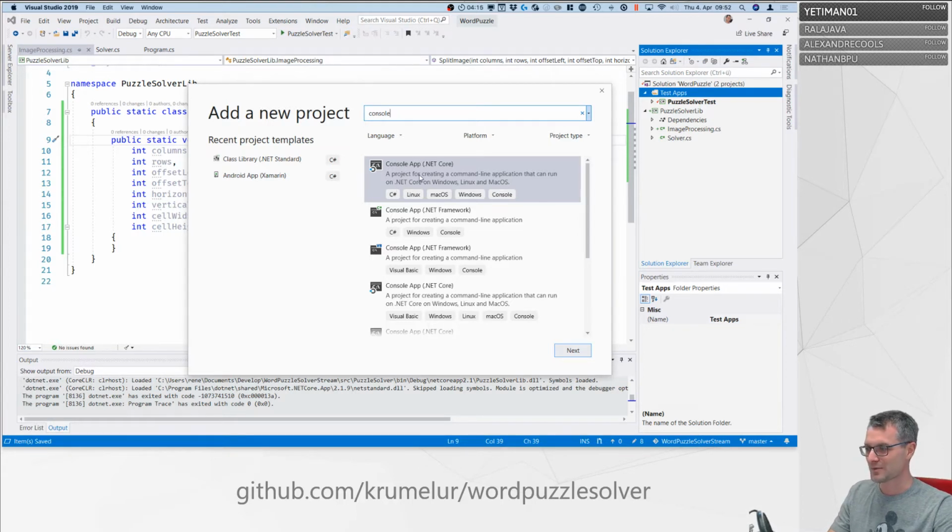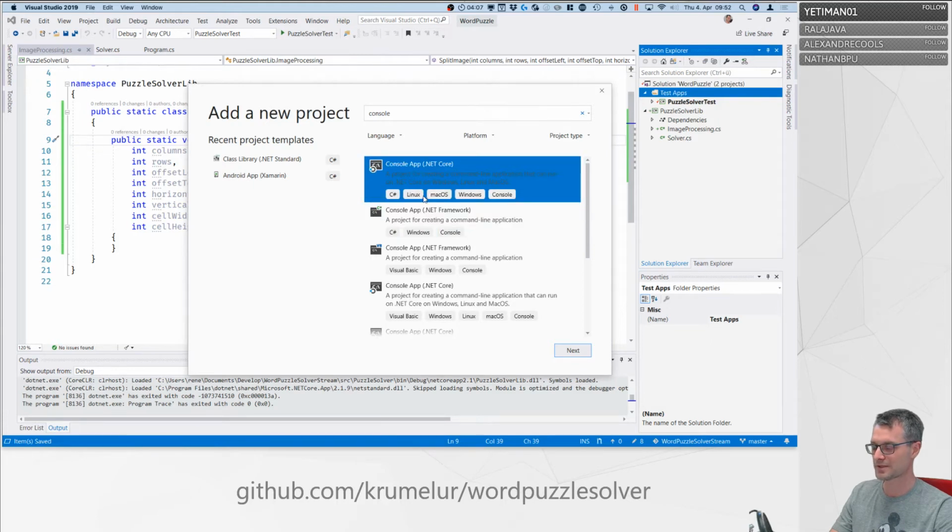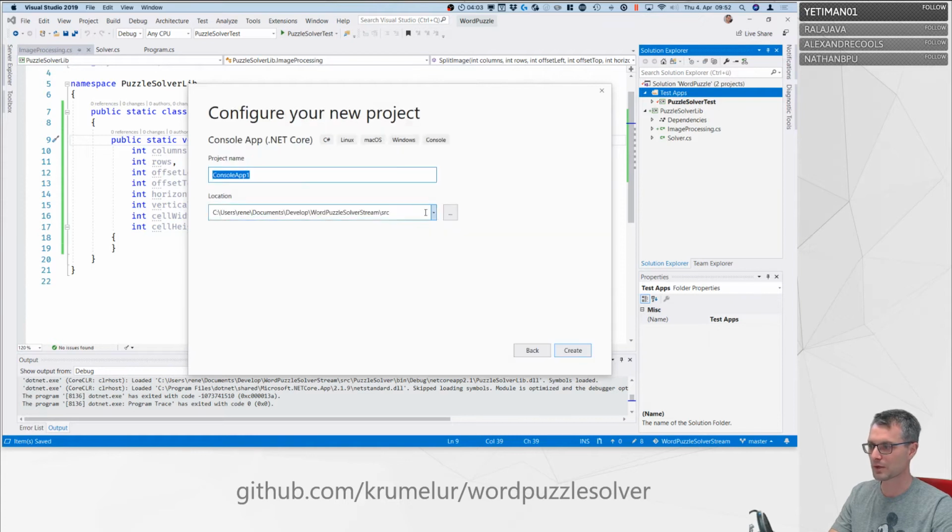So what is the difference between a console app, .NET Core? That's .NET Framework, right? So we don't want that. And that's Visual Basic. No, we want that. C#. And you see, this is going to work on Mac OS. It's going to run on Windows. That's great. That's exactly what we want. So this will be our image splitter test. Let's create that.